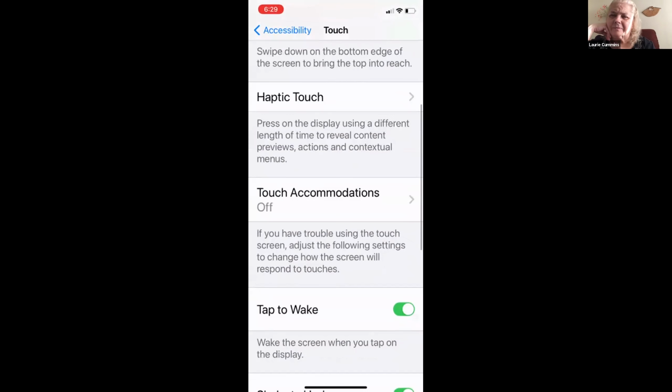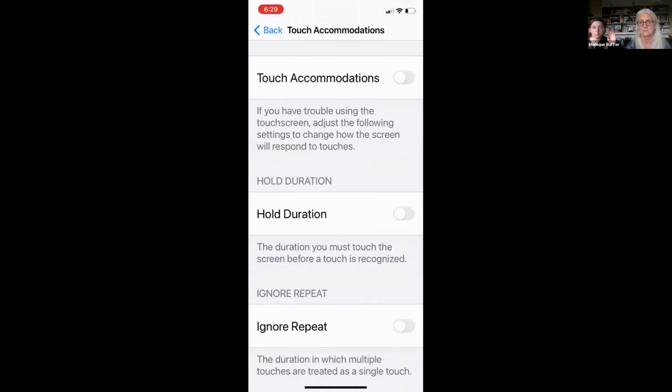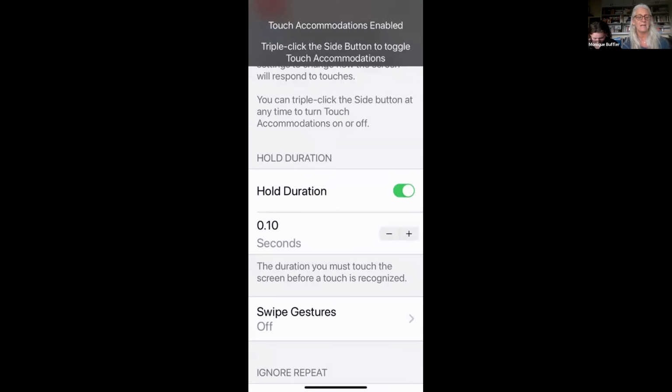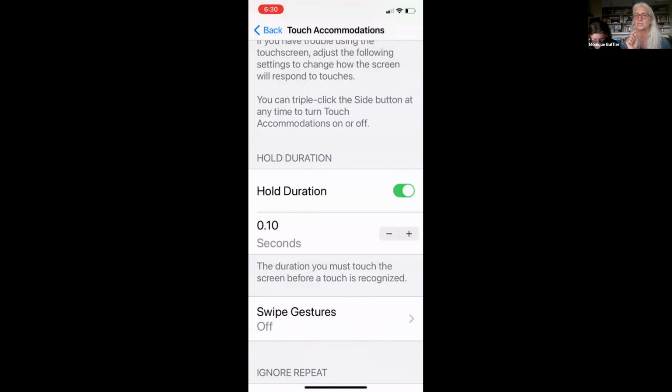The big thing is under touch accommodations. If you click on touch accommodations, there's three features here that are really great. And one of them might be helpful, Ben, for the butt dialing. I'm not sure, but if you click on the top button, it says touch accommodations. That allows you to do the rest of them. The first one is hold duration. If you click on hold duration, it basically lets you adjust how long you need to touch the screen before it recognizes the touch.